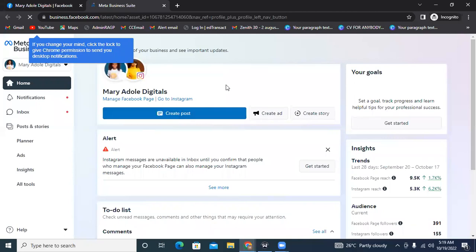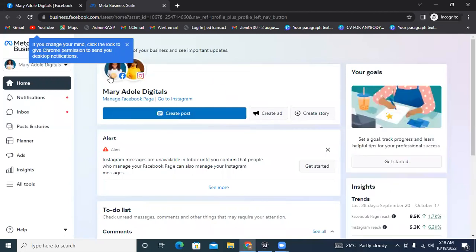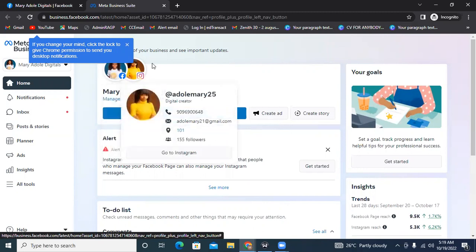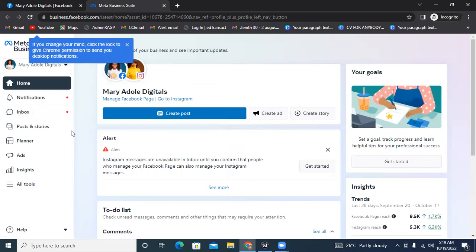So this is how Meta Business Suite looks, and you can see that my pages are merged, my Facebook page and my Instagram pages. So it makes it easy to plan content across board. You can see that we have different menus here. We have notifications, inbox, post, and from this place you can actually post content.